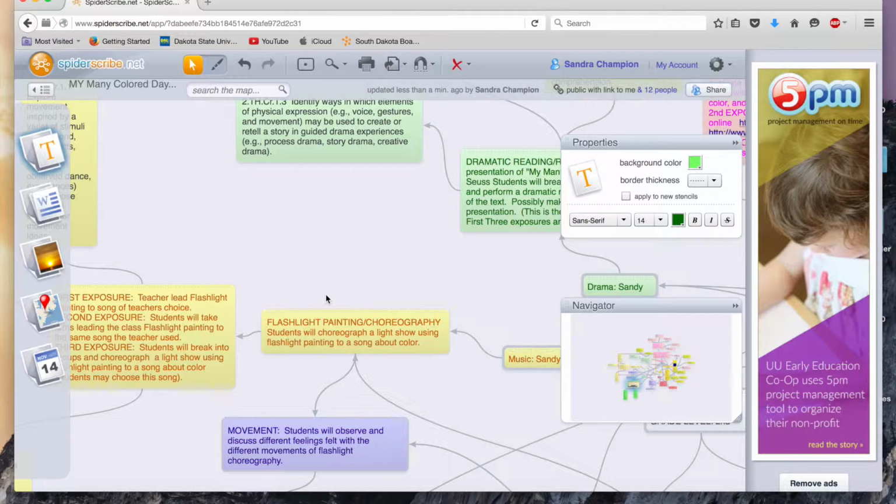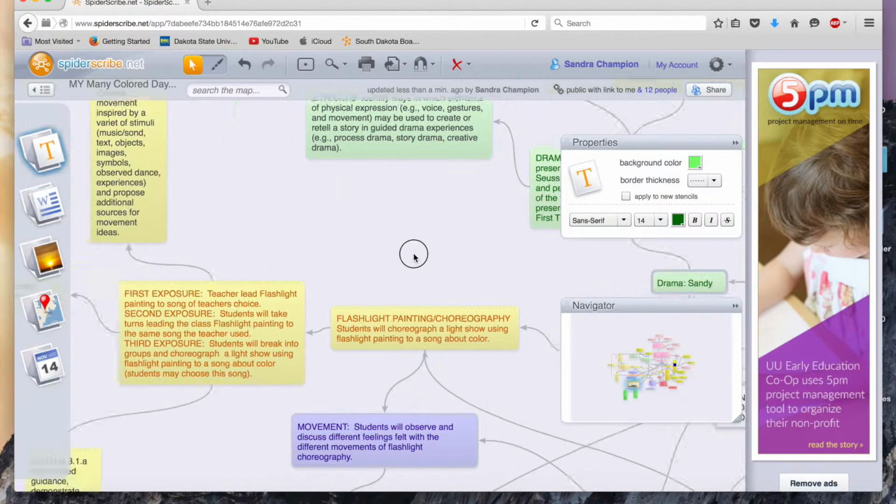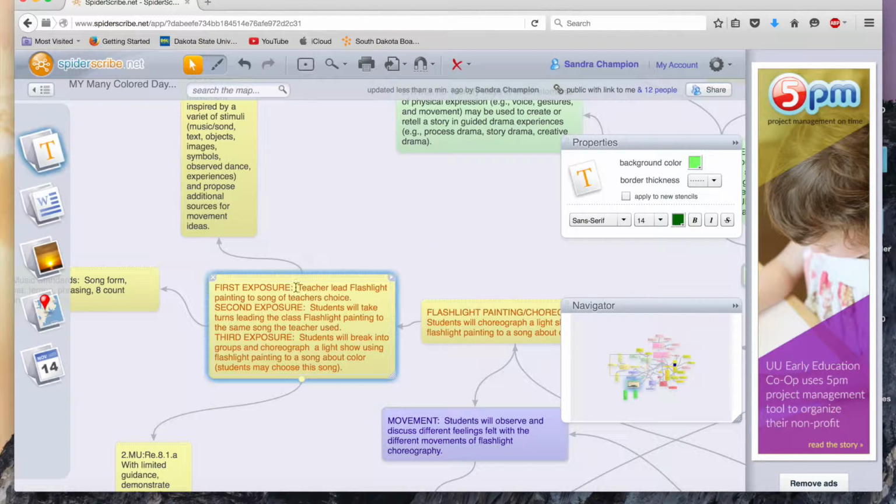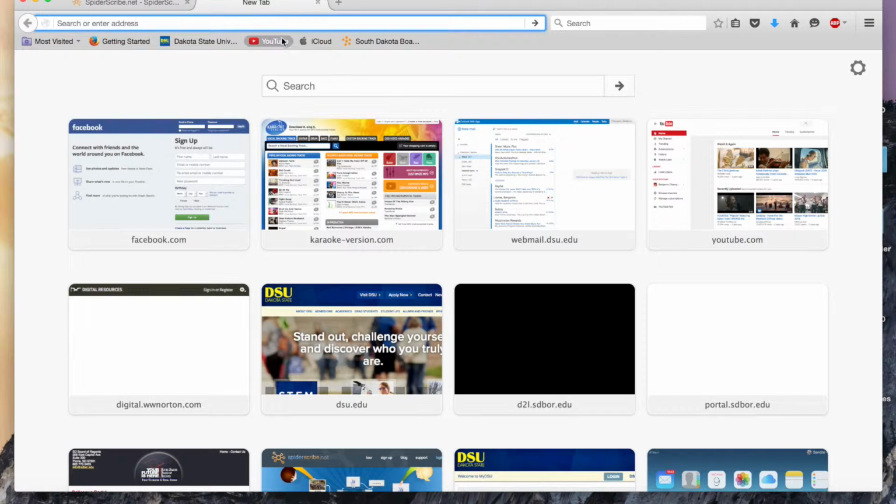Students will choreograph a light show using flashlight painting to a song about color. The first exposure, I do it. I lead them in a flashlight painting to a song of my choice. I like to use Cyndi Lauper, True Colors. I love that song. So I lead them in a flashlight choreography to Cyndi Lauper's True Colors. If you aren't sure what that is, I'll just show you right here.